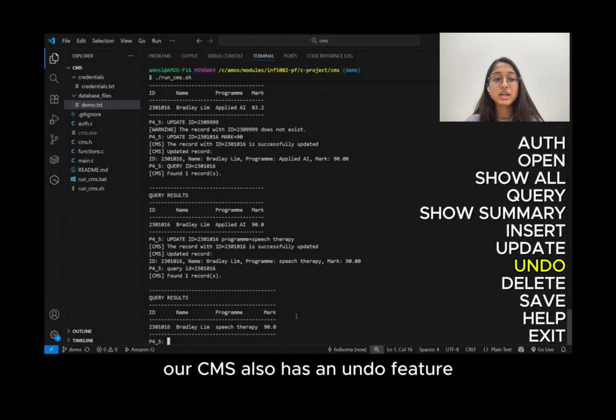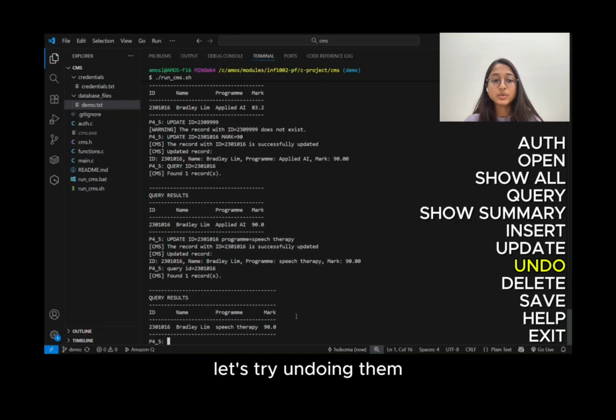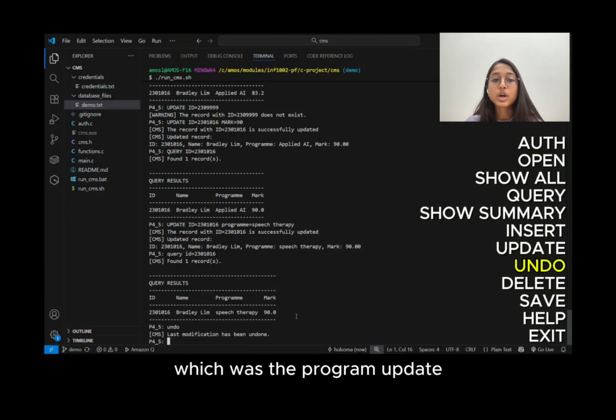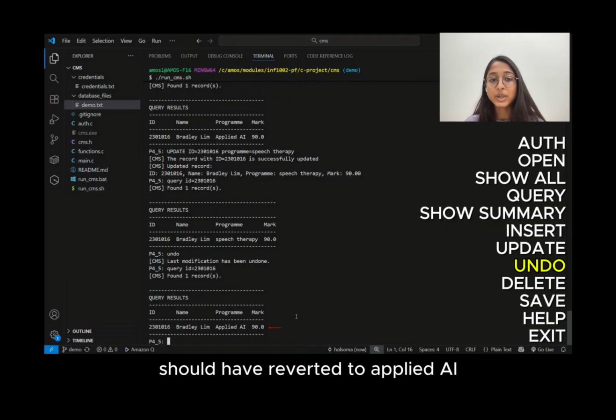Our CMS also has an undo feature, which can roll back data-changing operations such as insert, update, and delete. Since we have just performed several updates on Bradley, let's try undoing them. This reverses the most recent operation, which was the program update. To confirm, run query. Now Bradley's program should have reverted to applied AI, while his marks are still at 90.